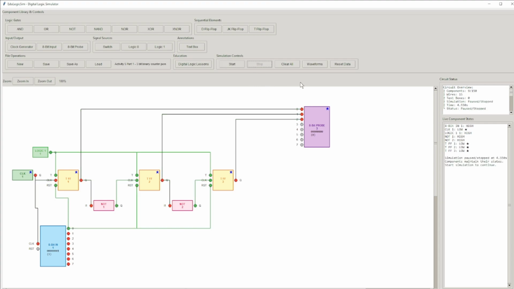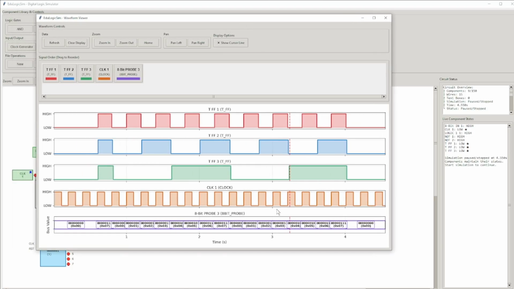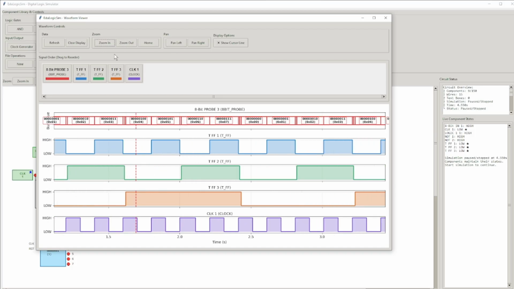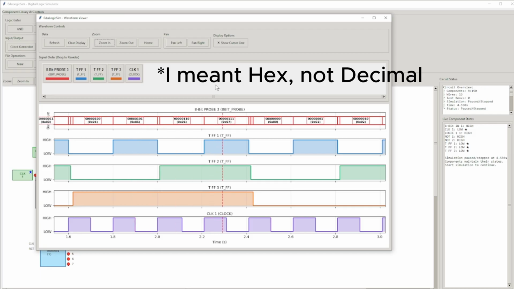Alright, now I'm going to click on the waveform viewer, and let's say I want this 8-bit probe to be at the top. So I'm just going to select on this and drag it all the way to the left. And now it will be on top, and the clock was moved to the bottom because they swapped. We can zoom in, and we'll see our count in decimal and binary.